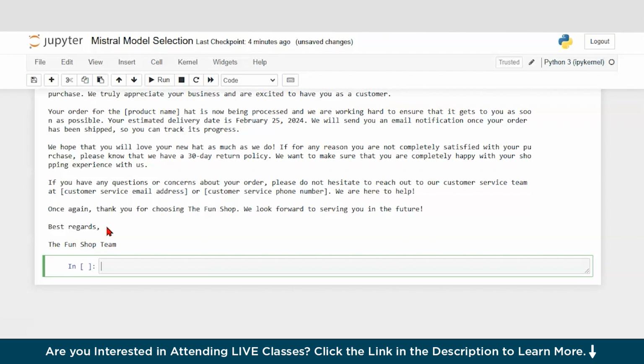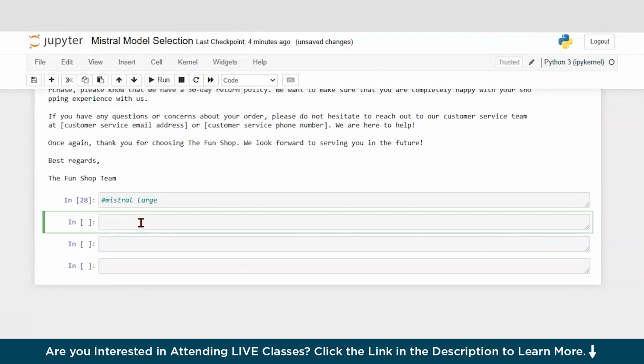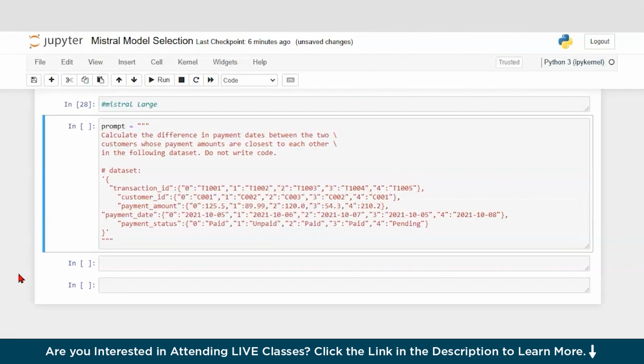Now let's try Mistral large. Here first I will give the prompt. So this is the prompt: calculate the difference in payment dates between the two customers whose payment amounts are closest to each other. Mistral Large is good for complex tasks that require advanced reasoning, math and reasoning with numbers and all. Stats you can do.